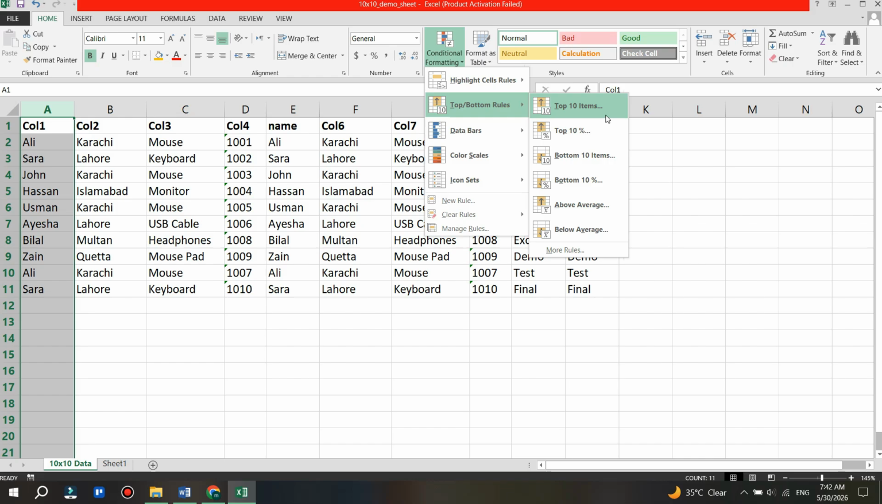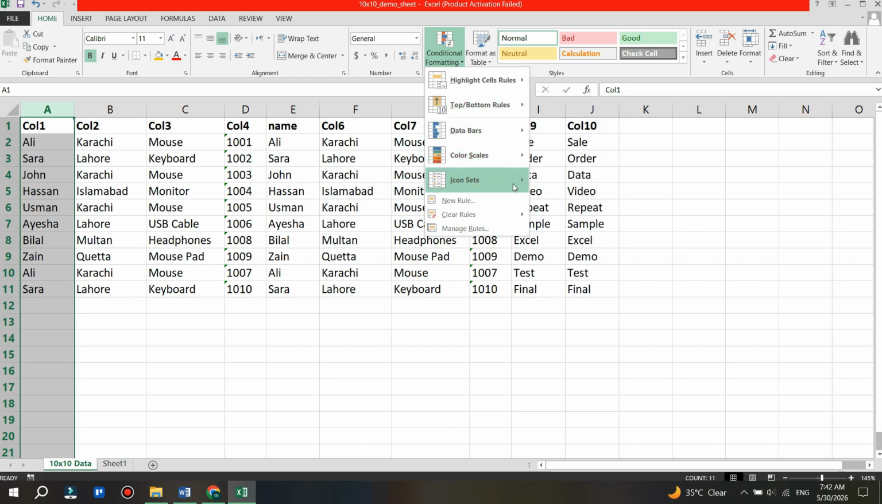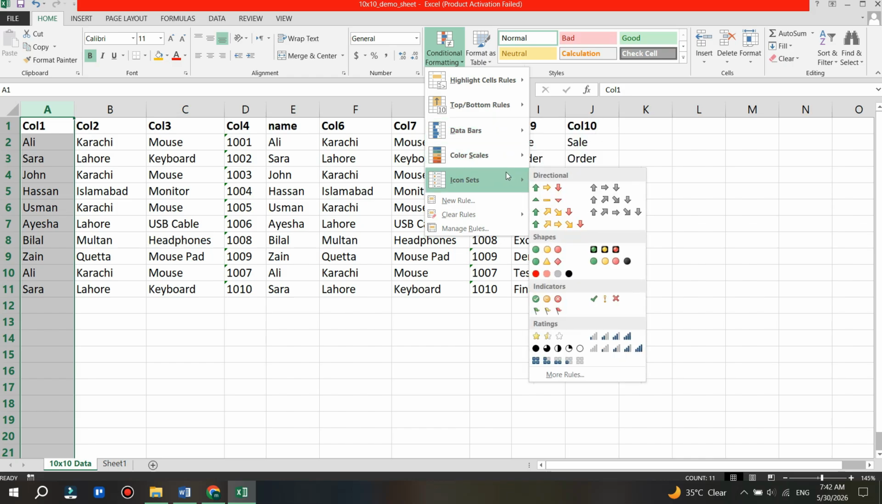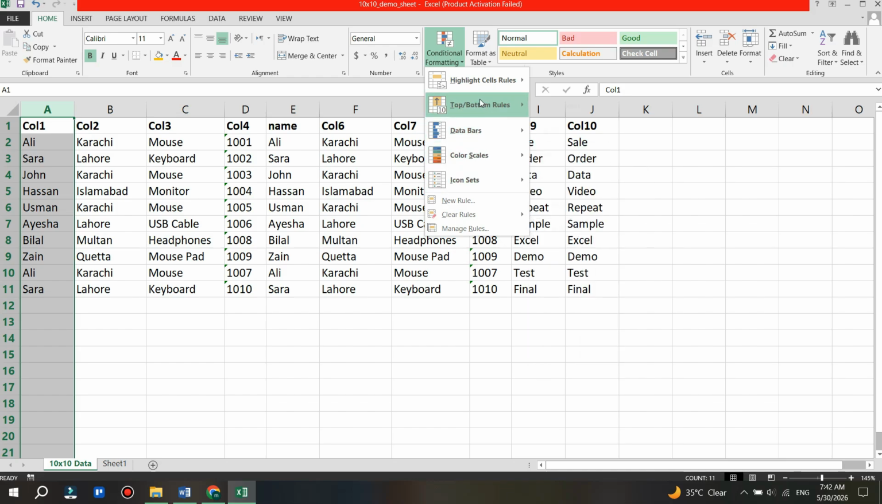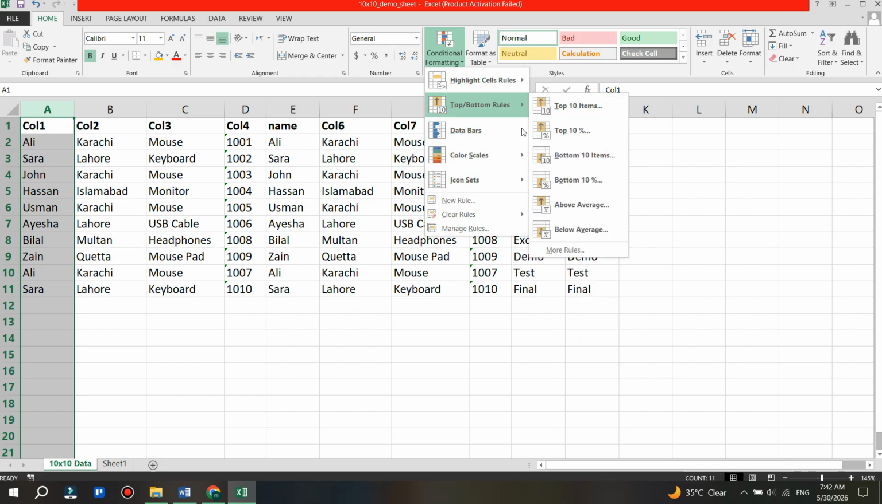After selecting a rule, enter any required values and choose the formatting style you want. Then click OK to apply the formatting. Excel will automatically update the formatting whenever your data changes, helping you quickly analyze and understand your information. That's it. You've successfully used conditional formatting in Excel.